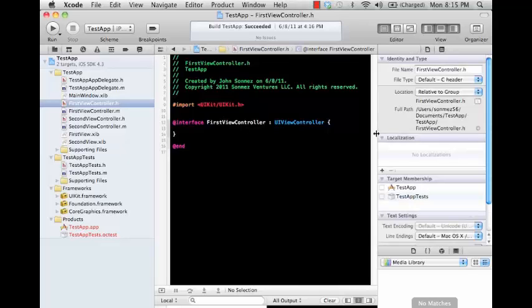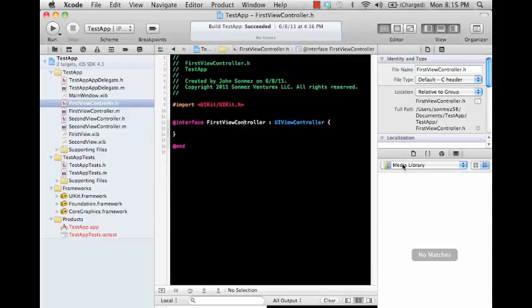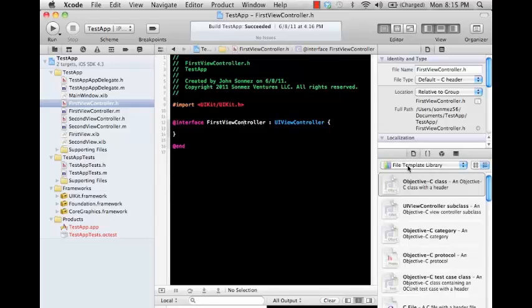And then on this lower part here, these are the utilities, and you can see that you've got different things, like you can quickly add a file here.